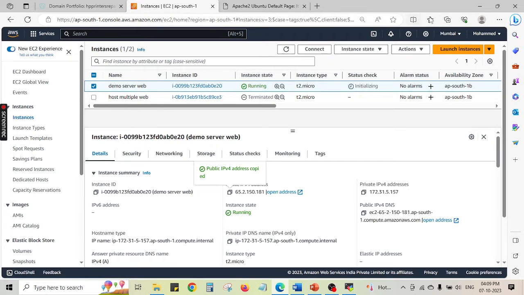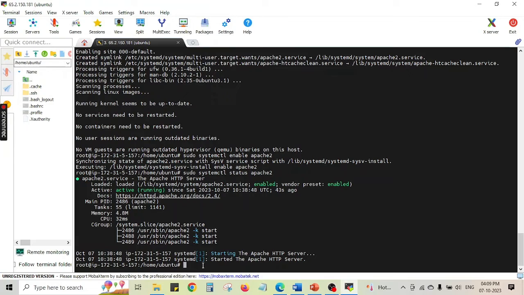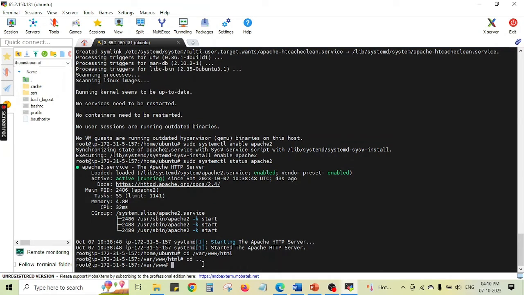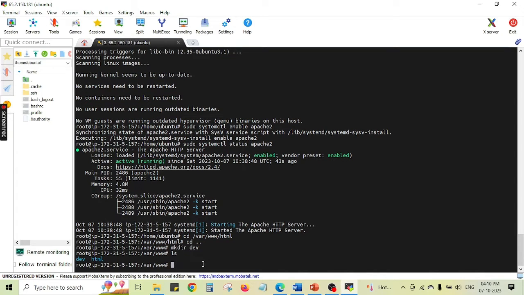Now the next task: we will make a separate directory for our website. So let me go to cd /var/www/html, this is the default directory. We will create one directory in www. Okay, so mkdir dev. Let me see, ls. Okay, there is a dev directory. So let me move into dev.